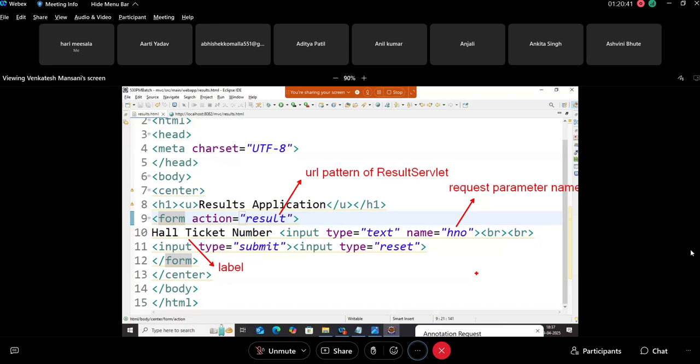Is it over? URL pattern of result servlet. Request parameter name. It is label. If you don't write this one, what the user has to enter in this box, he cannot understand. That's what label is. If you don't write this one, this data is not submitted to the server. That's why it is compulsory. This is not for output, it is for server side program, servlet program purpose. Okay. When you click on submit button, this is going to be executed. This is one HTML program. HTML completed. Okay.